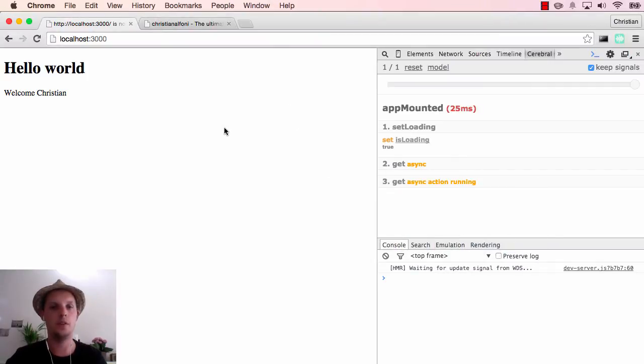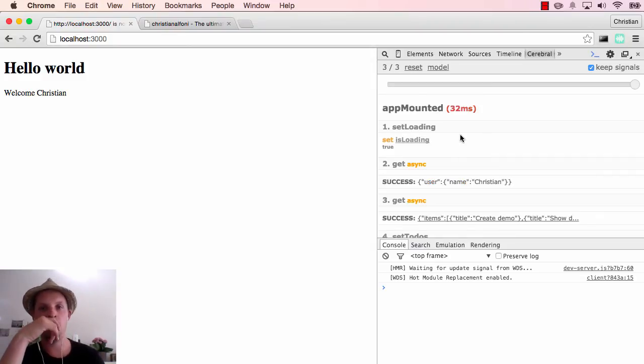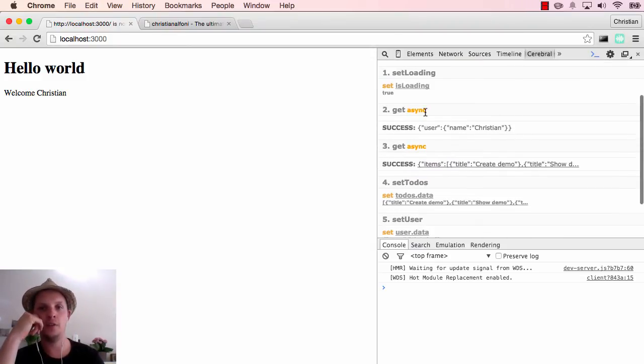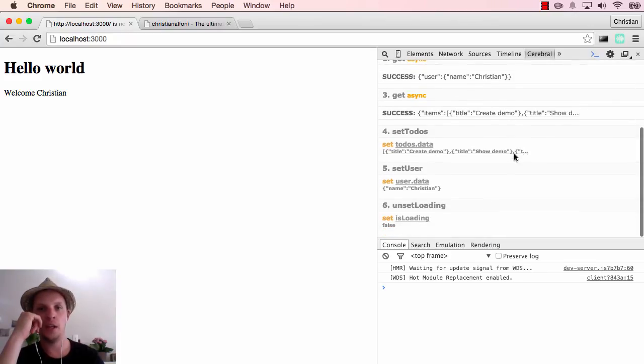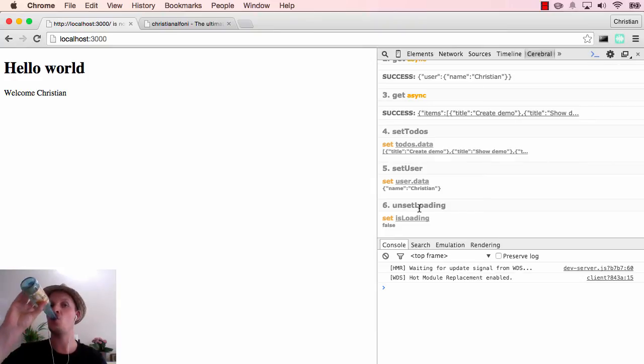Okay. So when we refresh now, let's see what happens. And we get an app mounted, set loading. We have two get async. We can see the results. And we are setting the to-dos, and we are setting user here. So this is working as expected.